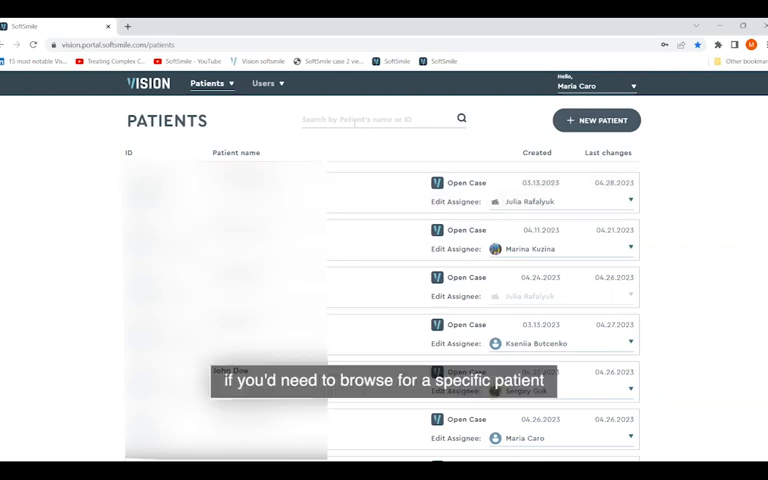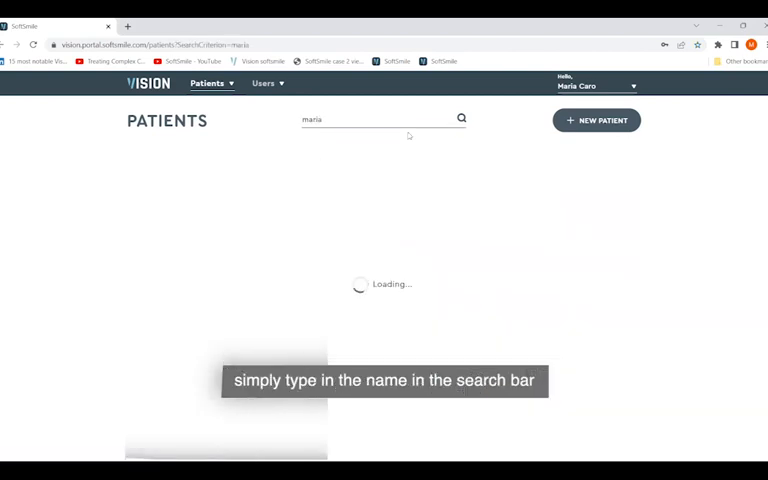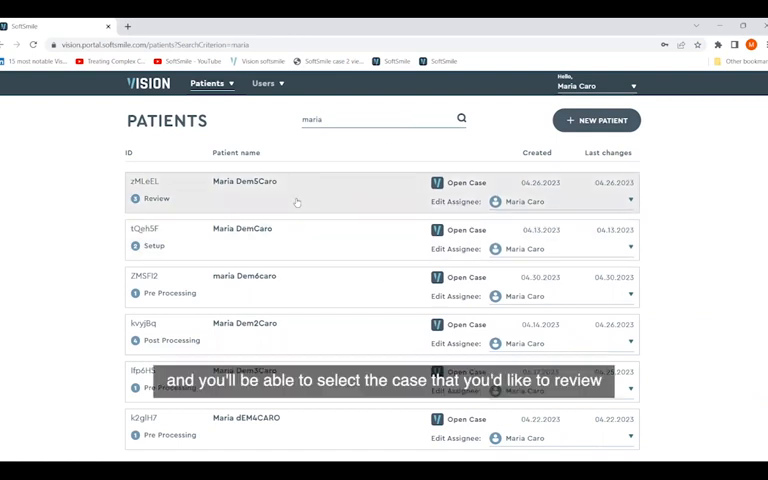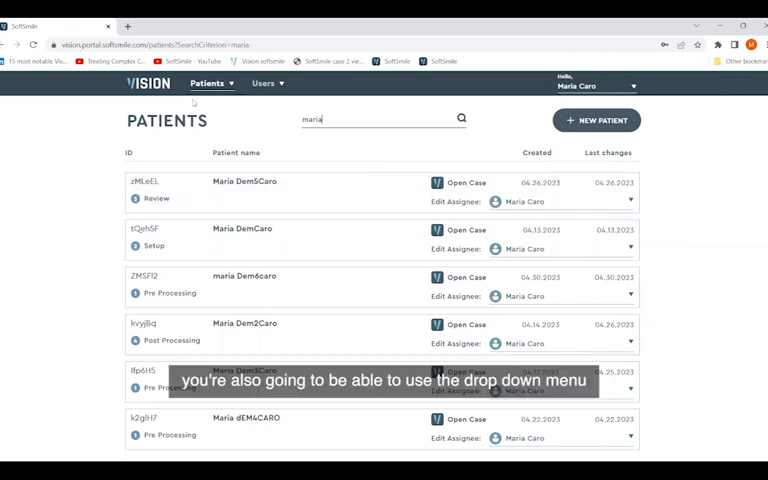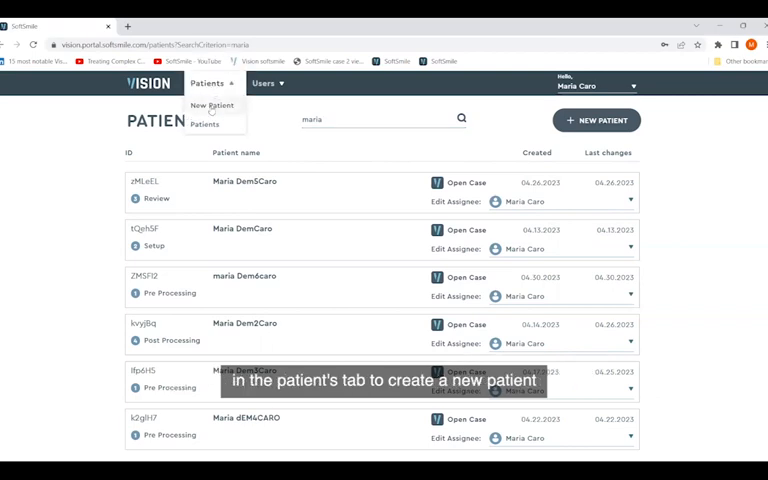If you need to browse for a specific patient without having to scroll through, simply type in the name in the search bar, and you'll be able to select the case that you would like to review. You're also going to be able to use the drop-down menu in the Patients tab to create a new patient, or simply click on the New Patient tab.